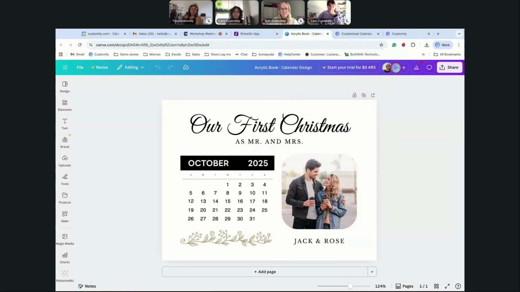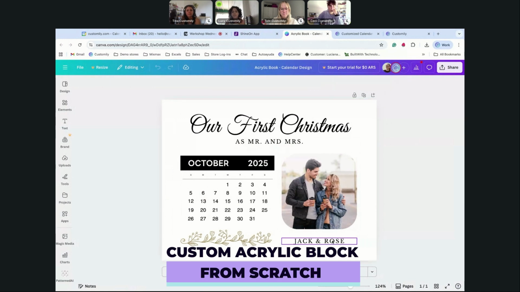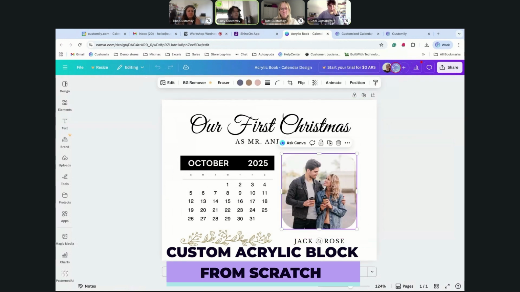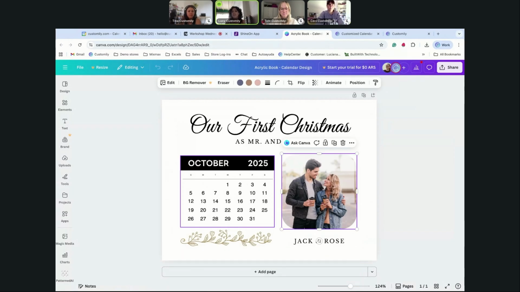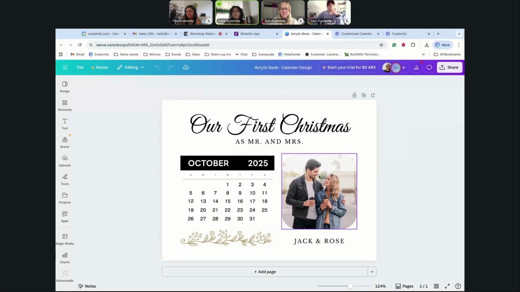Now, in this case, what we want the shopper to be able to do is basically change the names, upload their own photos, and pick a date in a calendar and see that reflected or marked as that special date in the design. So basically what we need to do is import this into Customly. We'll bring that in and make these little bits changeable for the shopper.